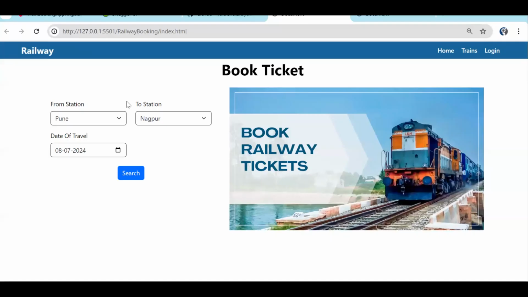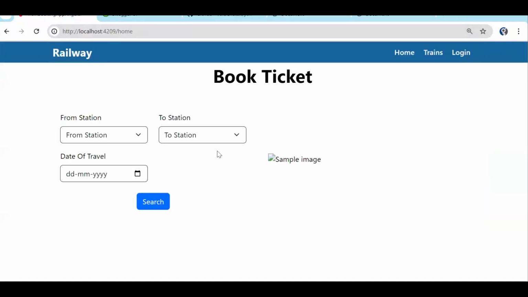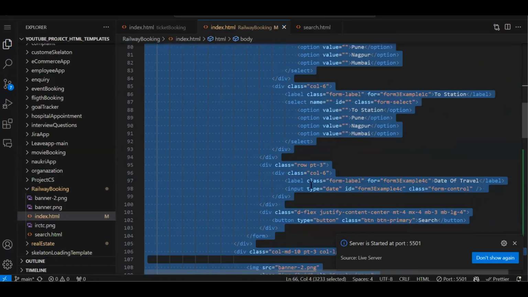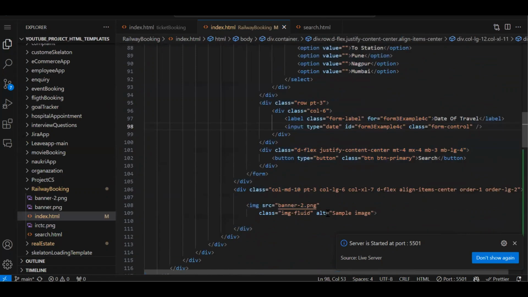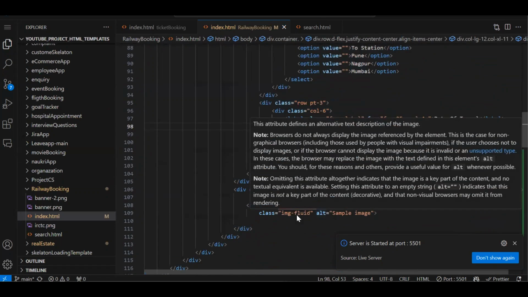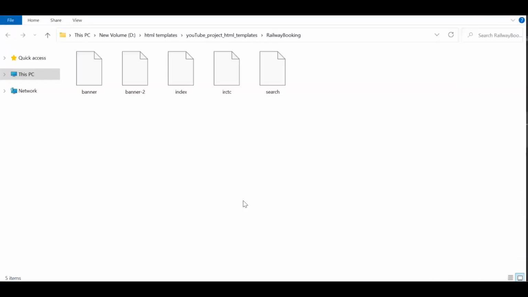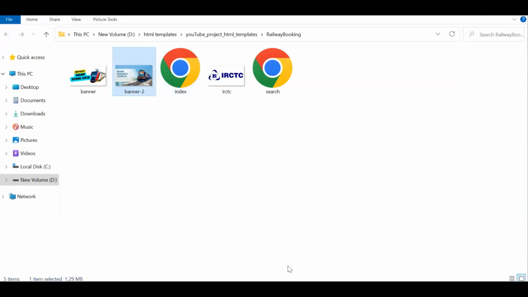Let's save it and check it. So now you can see the image is not coming. I thought so. From Angular 17, to load the image from our asset folder, we need to do something. So we need this image also, banner 2. So let's try to copy this image into our Angular project.